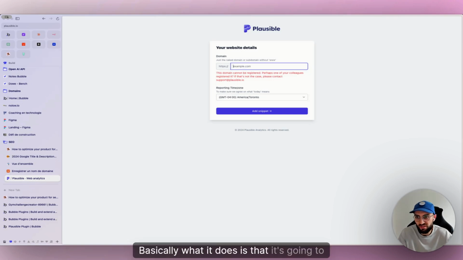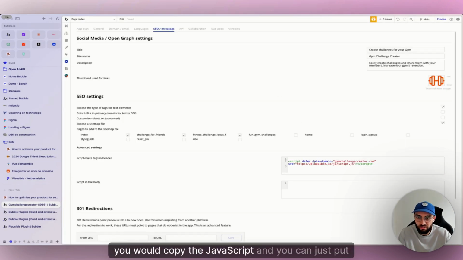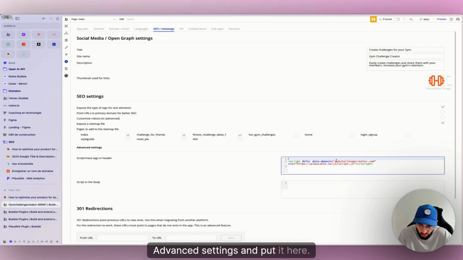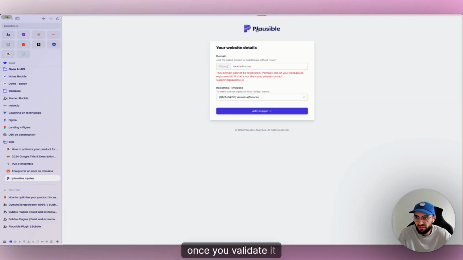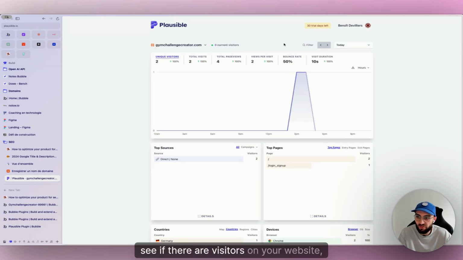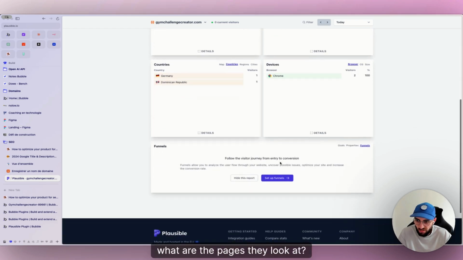Basically, what it does is that it's going to generate some JavaScript, and you would copy the JavaScript and just put that script here in the SEO meta tags, and then advanced settings. This is just what it does. You have a step to double check, and then once you validate it, you can see if there are visitors on your website, where they come from, and what pages they look at.